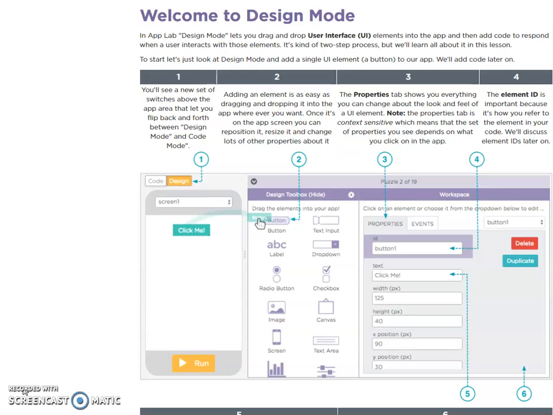In AppLab, Design Mode lets you drag and drop the user interface elements into the app and then add code to respond when a user interacts with those elements. It's kind of a two-step process, but we'll learn all about this in this lesson. To start, let's look at the design mode and add a single UI element, a button, to our app. We'll add code later on.